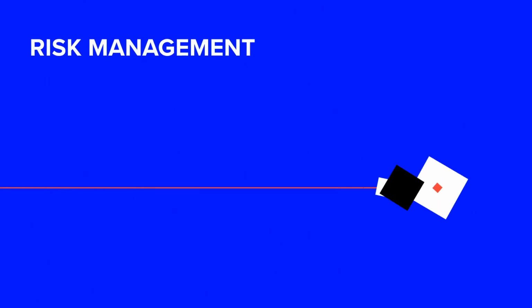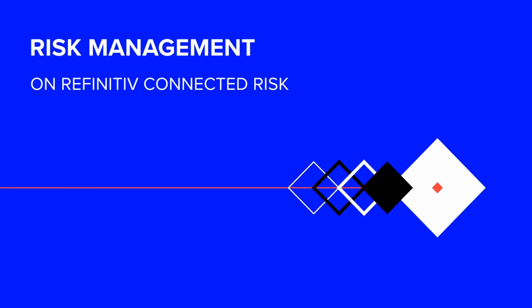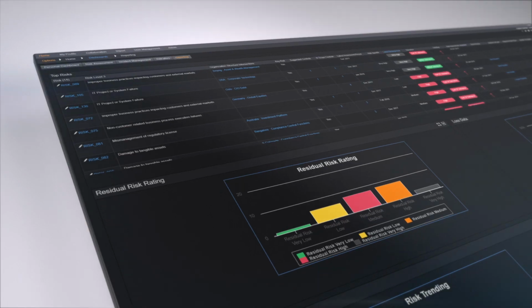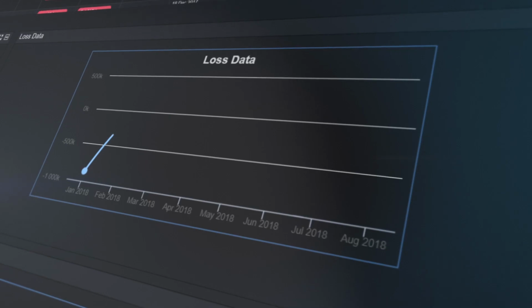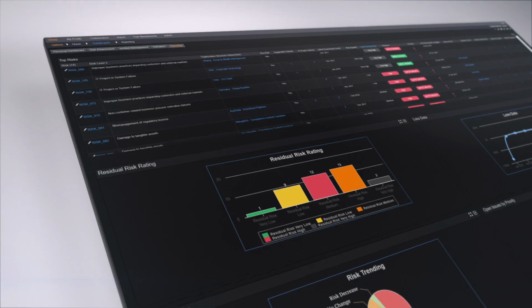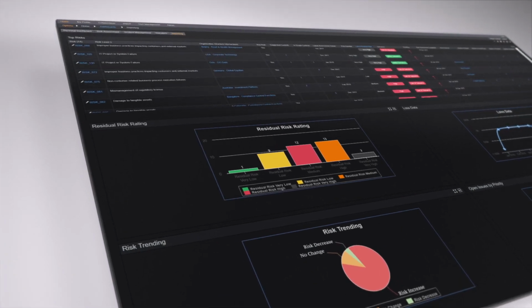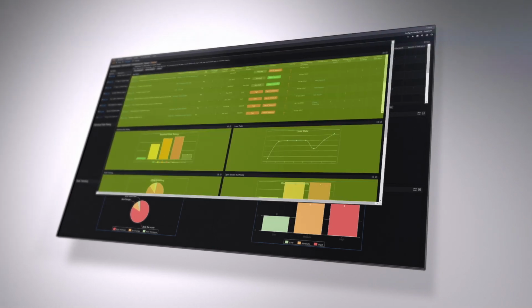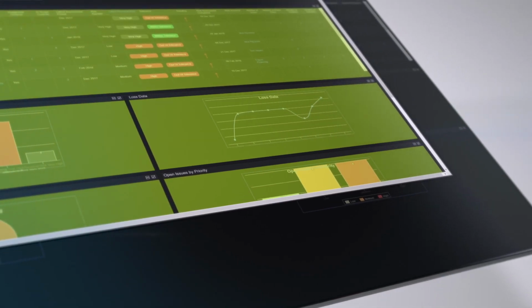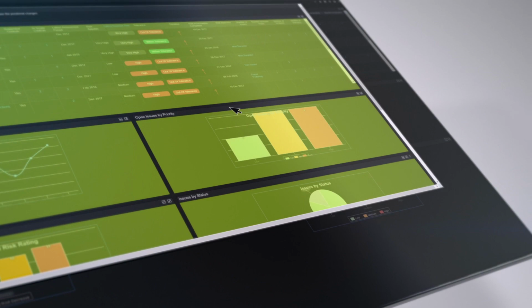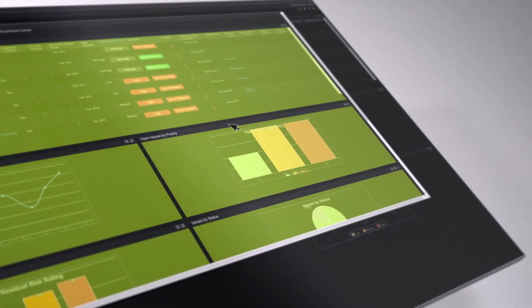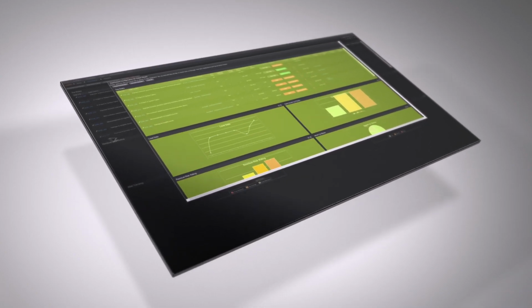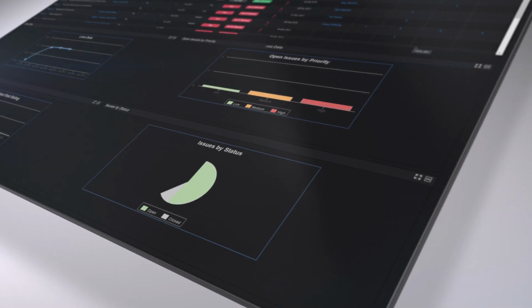Risk management, available via Refinitiv Connected Risk, helps decision makers and risk professionals alike quickly identify and react to potential risks and respond to opportunities and threats with data-driven decisions. Risk management is a customized solution that enables your organization to manage disruption and embrace risk through a flexible framework, providing your team with confidence when accepting risk.